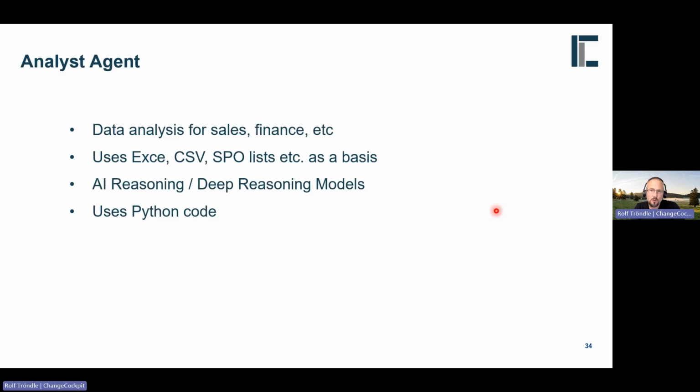Next one, these were rolled out together: the Researcher and the Analyst Agent. The Analyst Agent is some kind of research agent, but the idea behind it is to use it for data analysis for sales and finance. You can use Excel, CSV, and SharePoint Online lists as input, as a basis, and use AI reasoning and deep reasoning models as well. And if needed, it uses Python code, and it will create and execute the Python code for you.